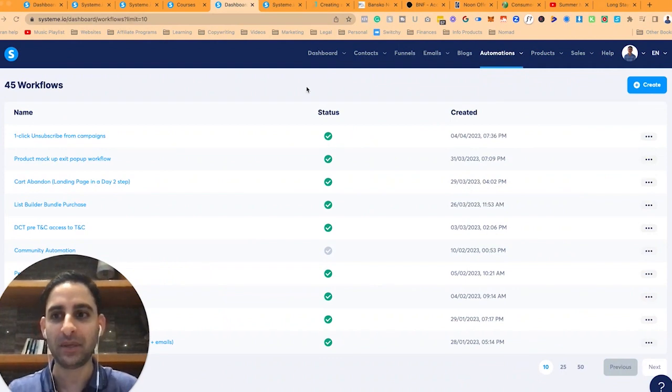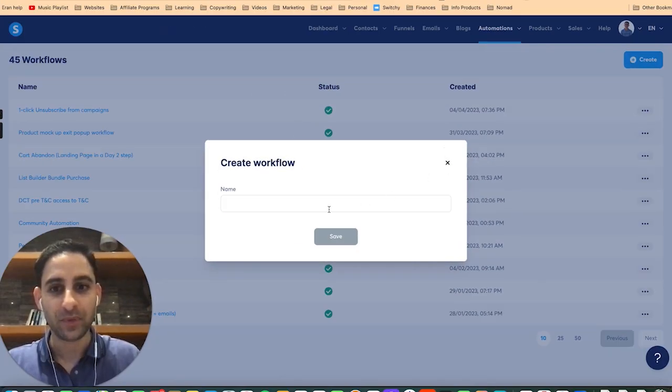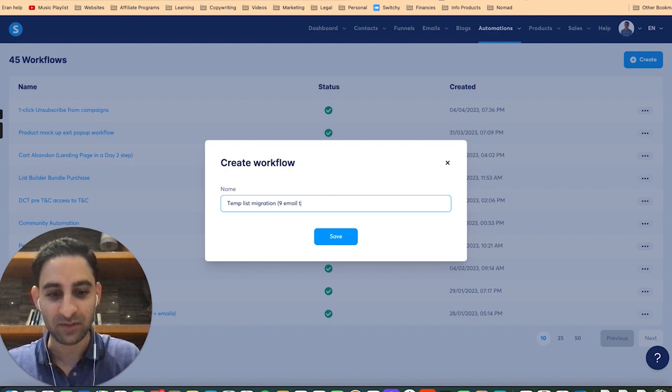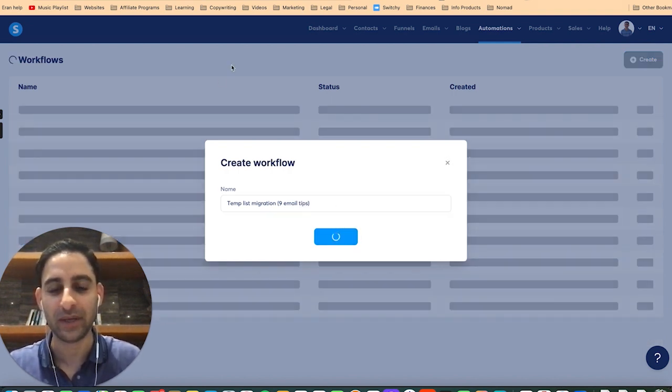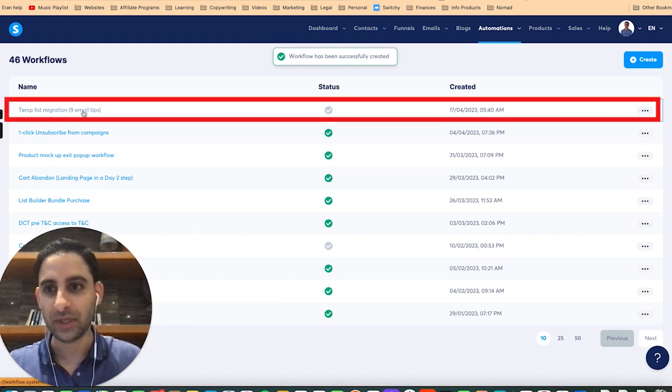So the first step is you want to go to workflows, and I'm going to click on create. Now here I'm going to call this temp list migration 9 email tips, just for the sake of demonstration. It doesn't really matter what the name is because I'm going to delete it shortly anyway. Now I'm going to click here.